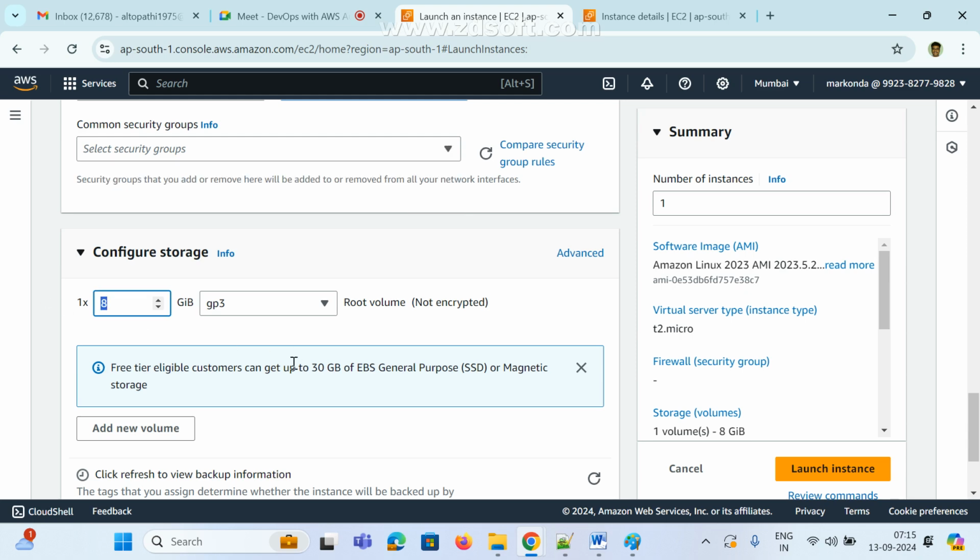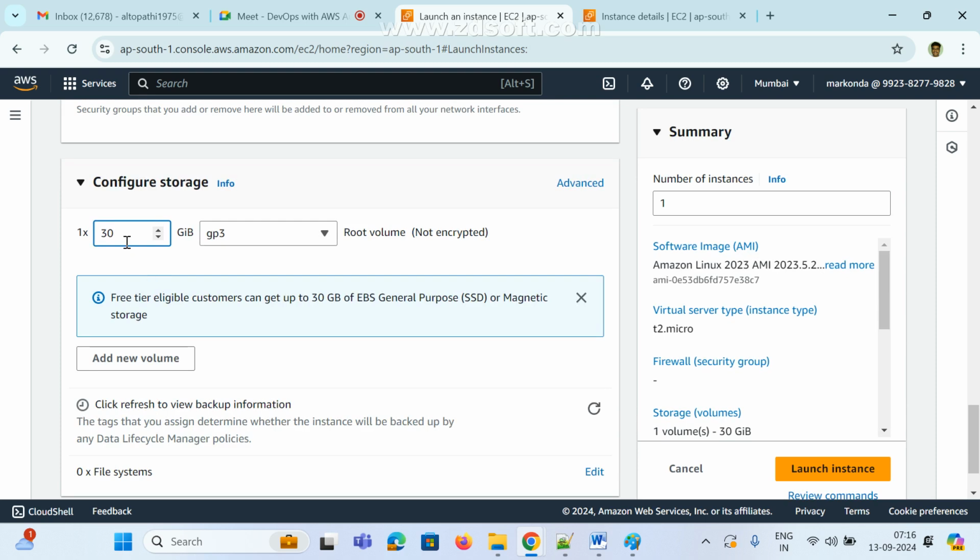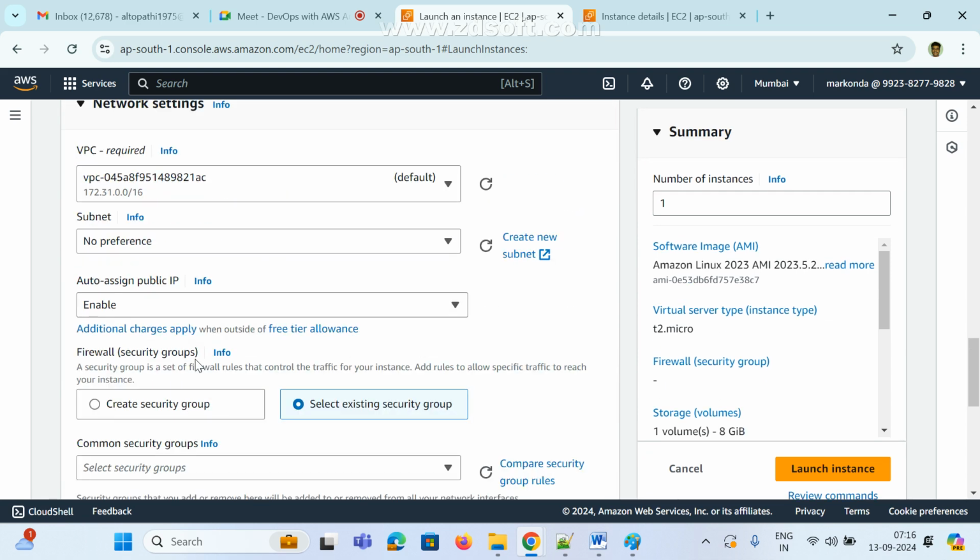Now this is the storage and all. If you want, we can increase it. Up to 30 GB there is no charge. If you give more than 30 GB, they will charge. By default for free tier, only up to 30 GB is free. The free tier customer can get up to 30 GB. Anyway, mostly we use 8 GB only, the minimum is enough, and in some cases we can increase it. So these are some extra parts.